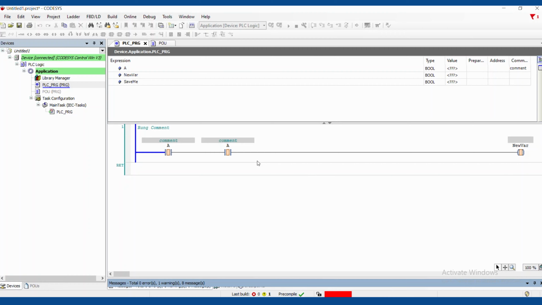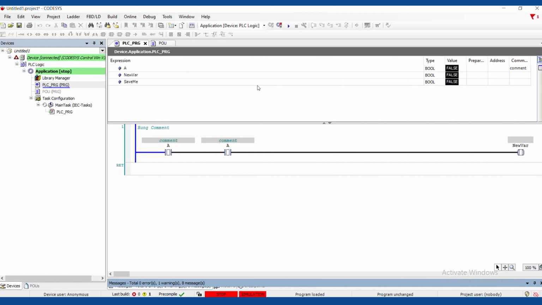And this is what it looks like when we're online. It's still kind of catching up here. But notice that the variables are in a table format here. It's showing our current value. And it's also showing the current value here. If this was true, it would be lit up blue instead of being white like it is right now.